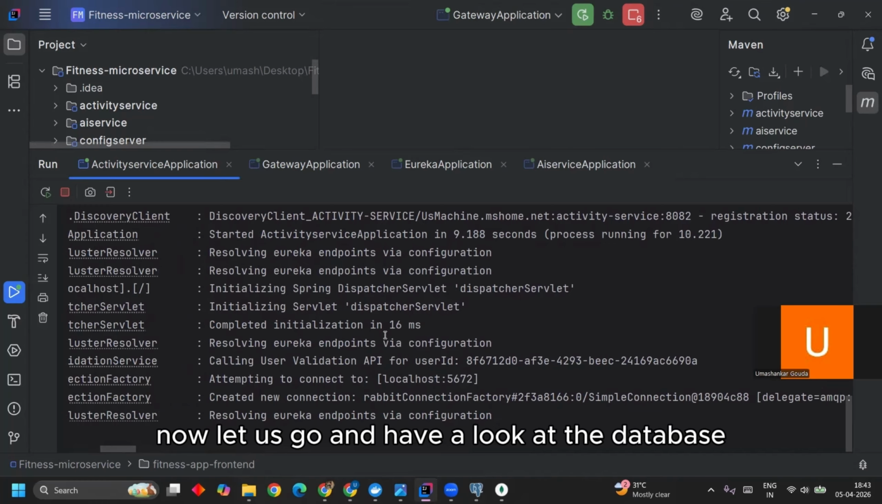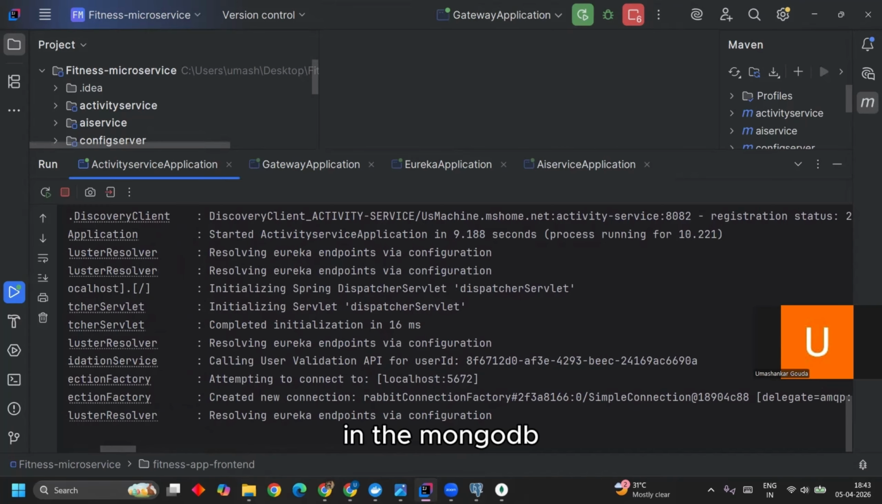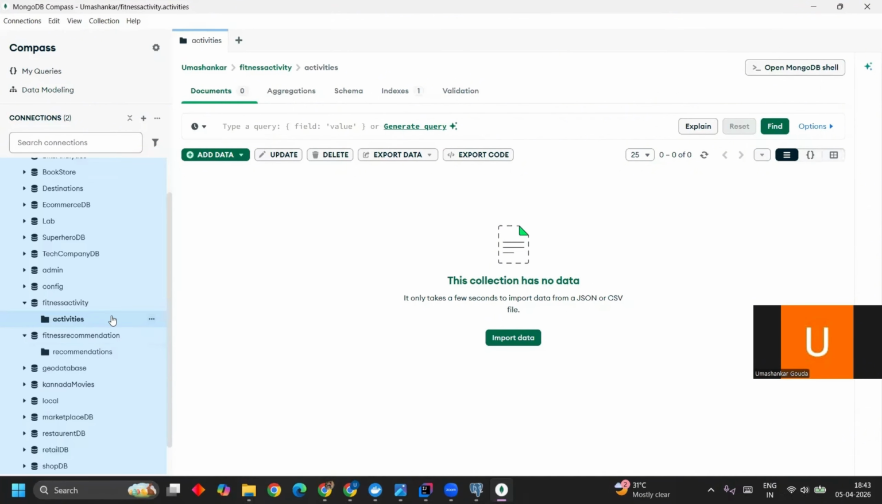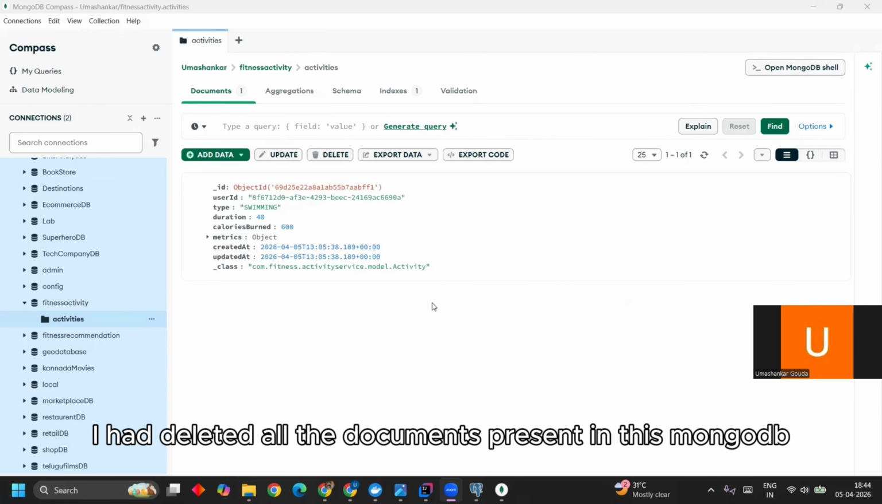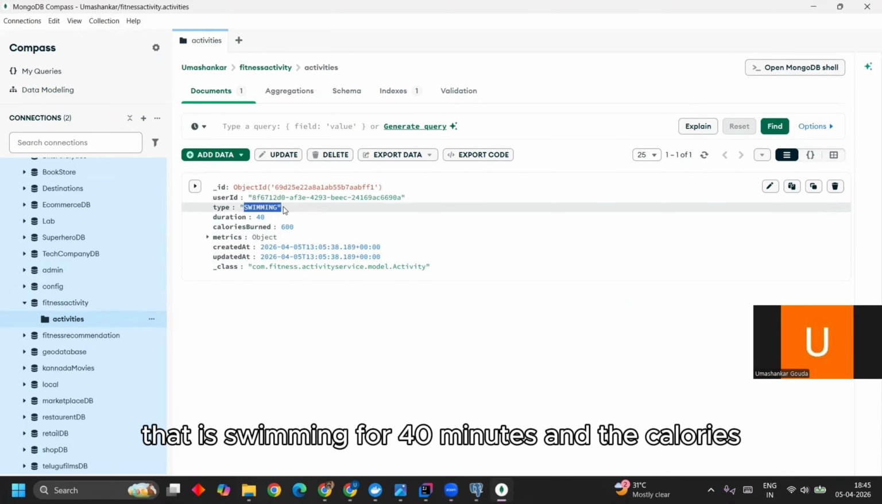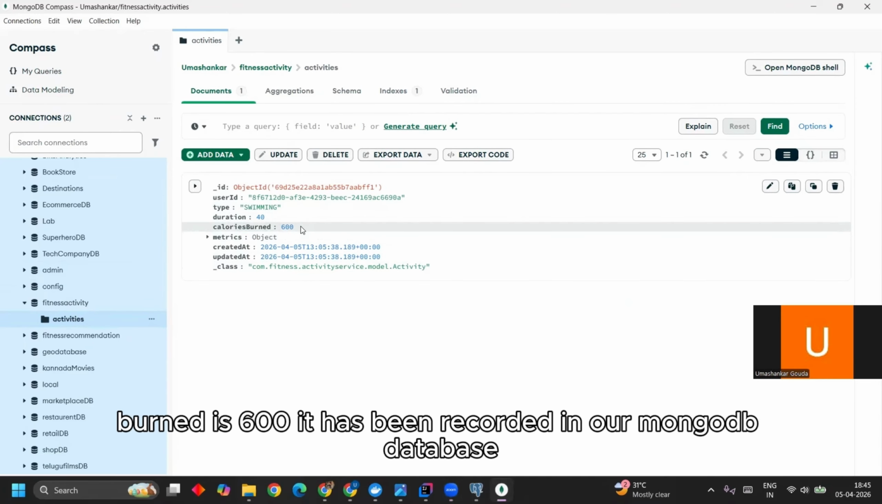And now let us have a look at the database in MongoDB. Earlier it was empty. Now let's refresh it. I had deleted all the documents present in this MongoDB activities collection. We can see now that the activity that we just published, swimming for 40 minutes and the calories burned at 600, has been recorded in our MongoDB database.